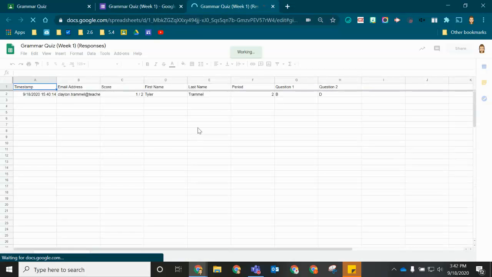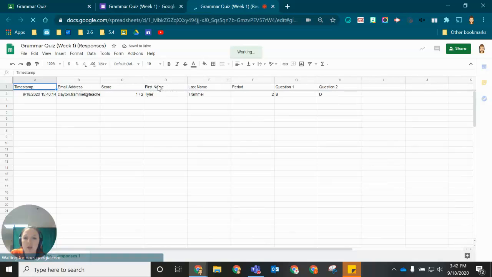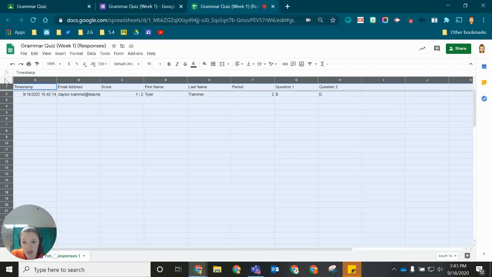Now, as a reminder, I recommend creating separate questions for first name and last name. And the reason for that is that now that I'm in a spreadsheet, I can easily sort my data so that they are in alphabetical order by last name. And now in this case, I only have one student response, but if I had multiple student responses, I would just select all of the data. So I clicked over in this box right here on the left-hand side, right above the 1, to select everything.